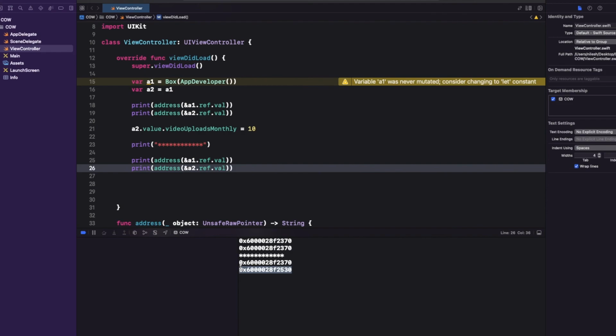But remember one point: copy on write is present by default only for the collections, not for all the structs that we create. And that is how Swift properly manages the memory address in the case of a struct.